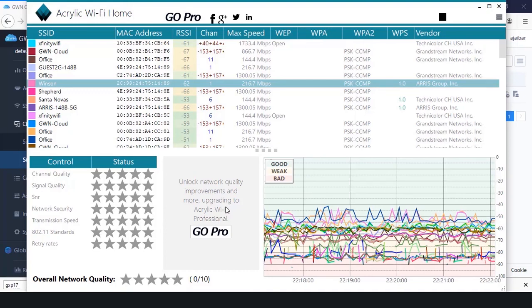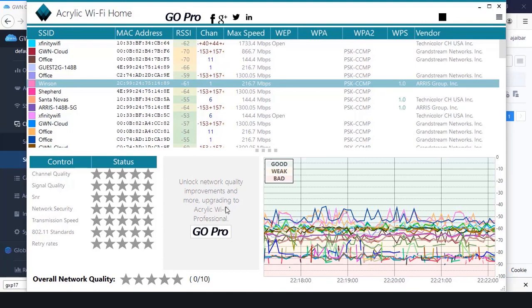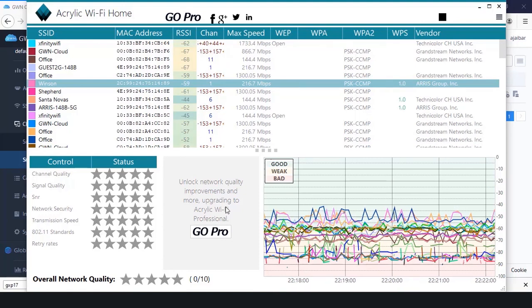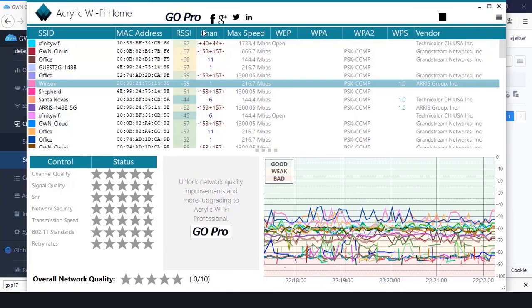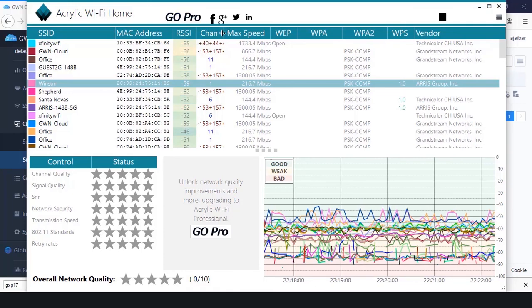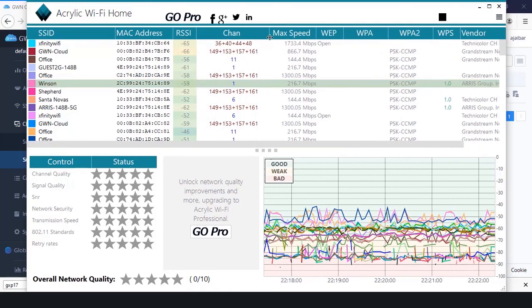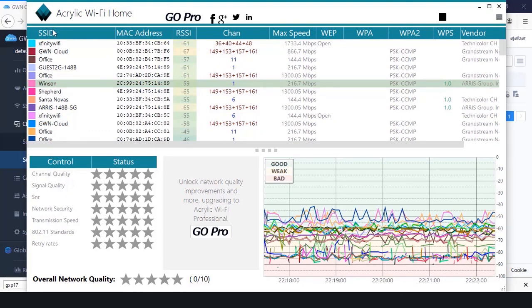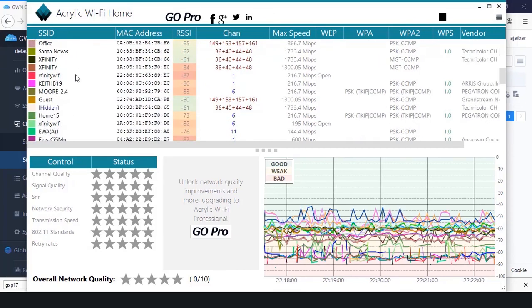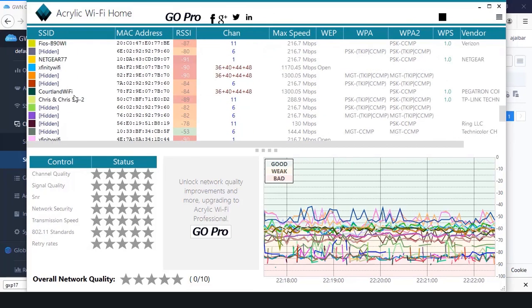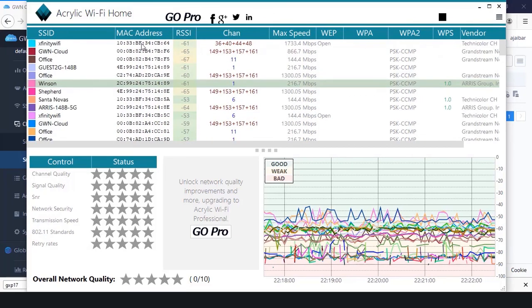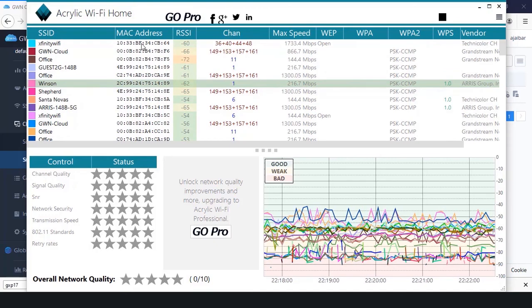It's called Acrylic. This is a free application that you can download for free on your computer, and you can use it to analyze the network or the wireless activity surrounding your computer. So some of the information that it gives you is the SSIDs detected by your computer, and it tells you the MAC address of the access point and also the RSSI.